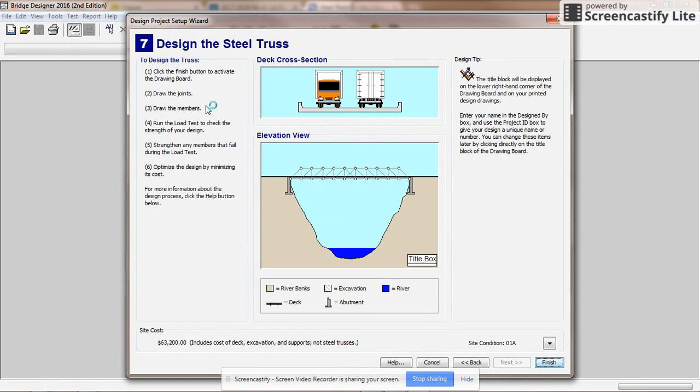Okay. Now here's how you design it. 1, you click the finish button to activate the drawing board. I'll show you how that works in a minute. You're going to draw the joints. That's where beams connect together. The members are like the beams. Then you run the load test to check the strength of your bridge. Strengthen any members that fail during the load test, and then optimize the design by minimizing its cost. I'll show you guys how to take care of that too. Okay, so let's click finish to start building.